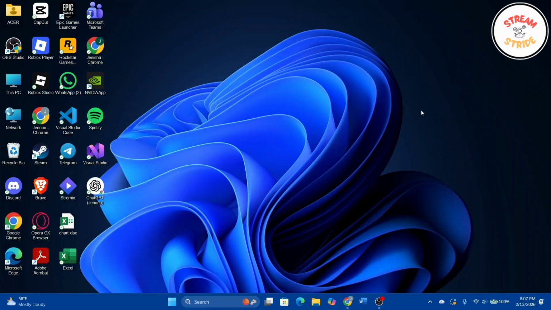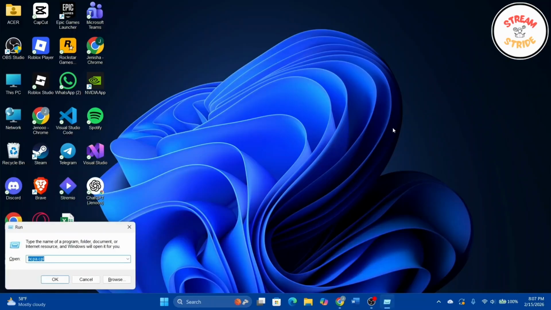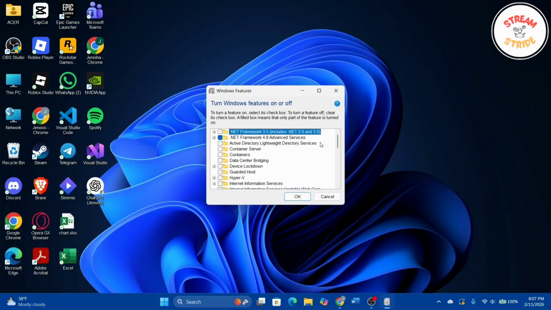So let's get started. We can start by pressing Windows plus R, and there just type in optional features and hit enter, and it will open up this section. Now we can just go over and uncheck the option of Hyper-V. If this is checked, we can uncheck it, and after it is done, you can just go over and click on OK. Before that, we can also look out for virtual machine platform.